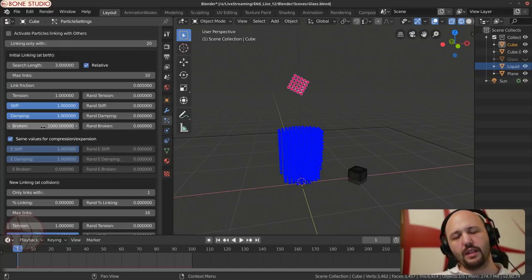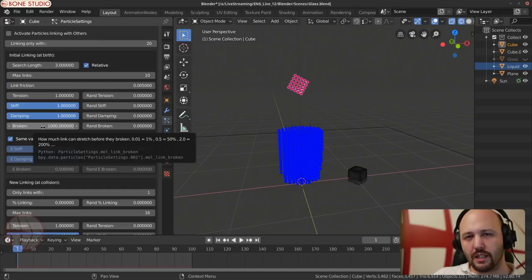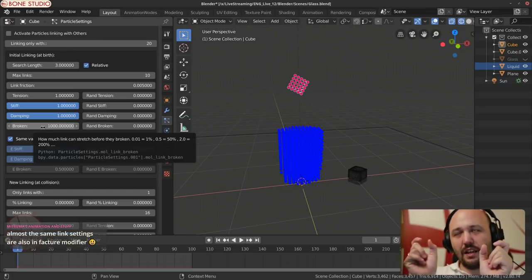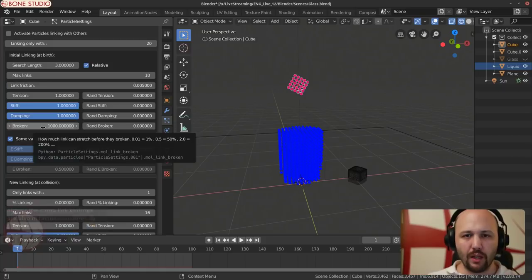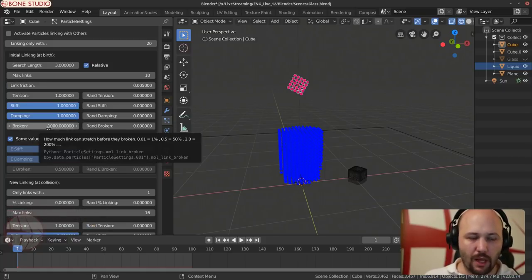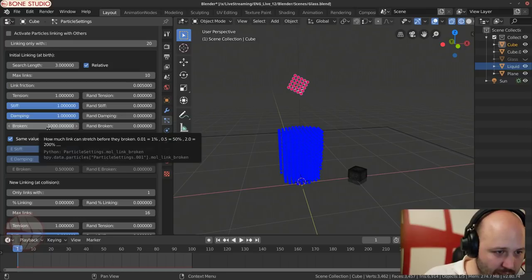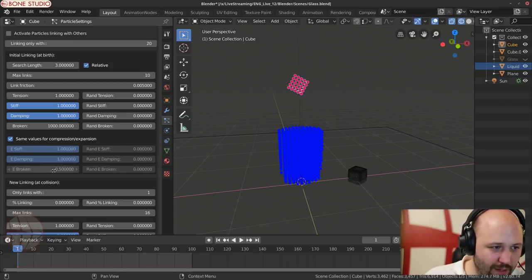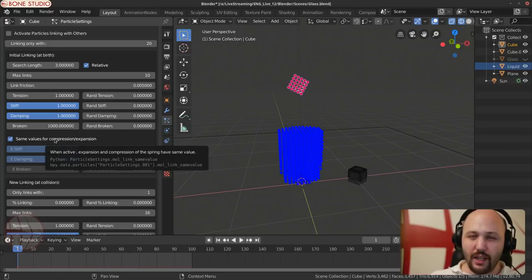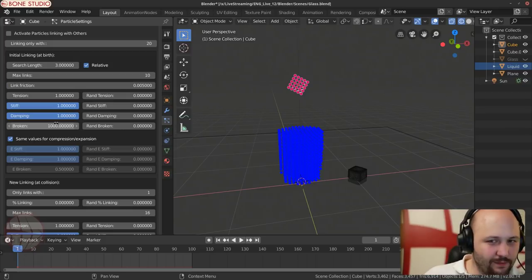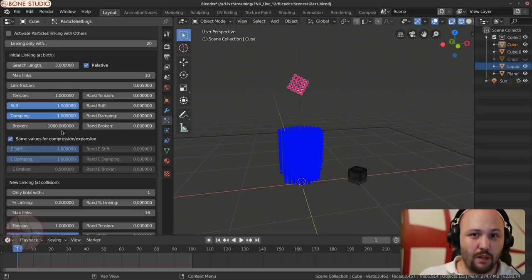So this broken is the distance, the maximum distance a particle can separate from its linked particle. So when it reaches this distance, it will break the particle apart. So we don't want the particles to be broken, so we increase this to an absurd amount, and that's it. Almost the same link settings are also in Fracture Modifier. Yeah, it's similar. In fact, I think the Fracture Modifier team is implementing some of this inside the Fracture Modifier. And it's great because it's very fast.